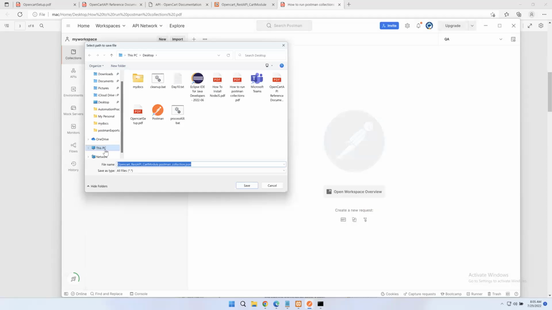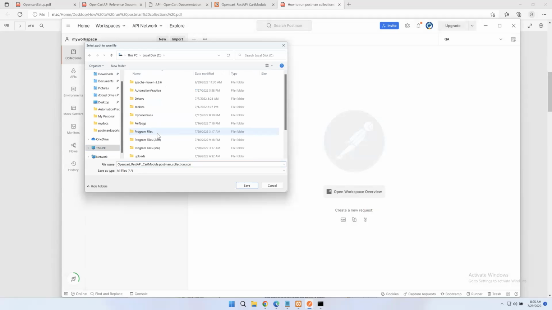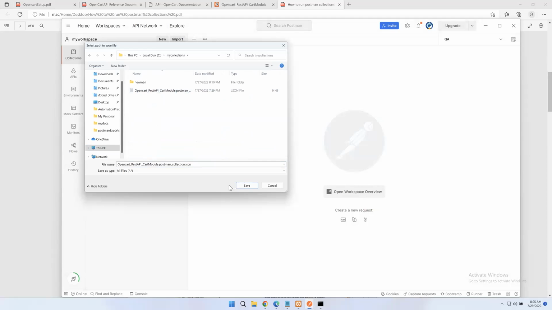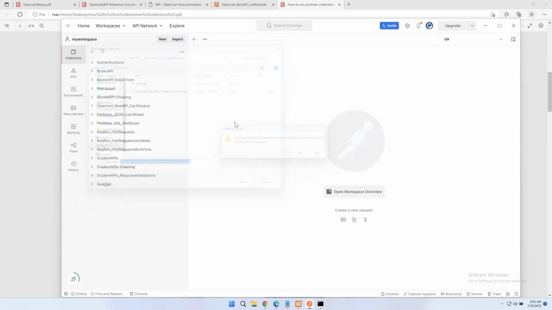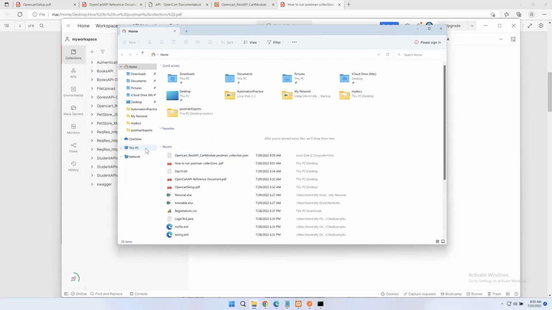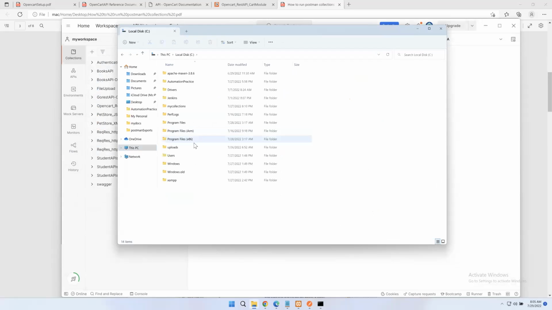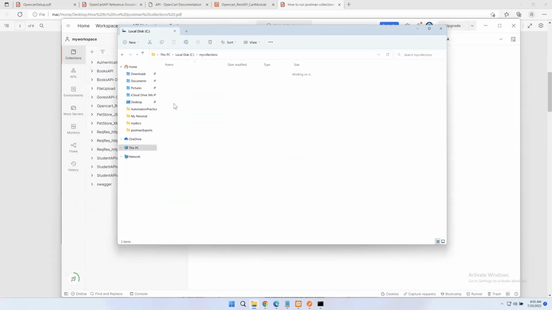I'll keep this somewhere in the C drive. So go to the C drive, and here I'll create a folder, my collections. Here I'm saving this, click on save. In the C drive I have something else here, let me just delete it, my collection newman. Okay, I'm just deleting. So I have only one collection in this location.